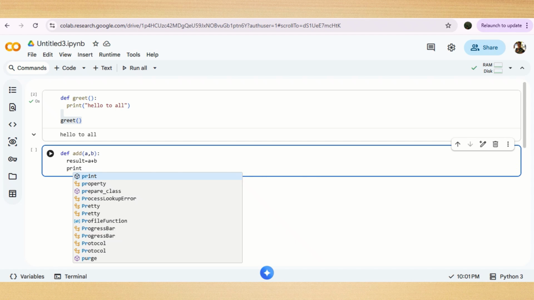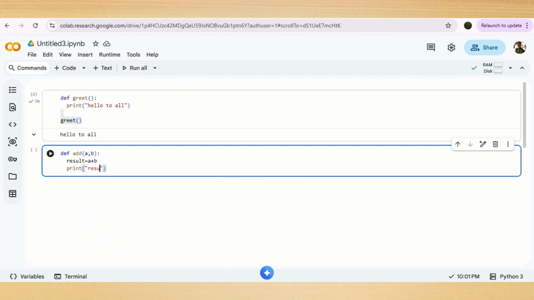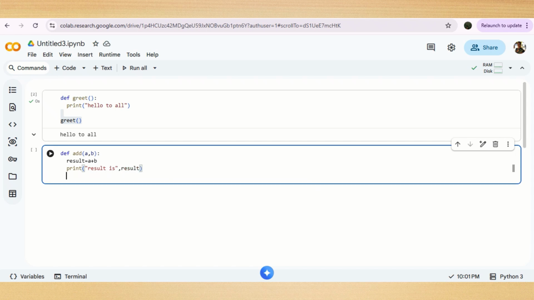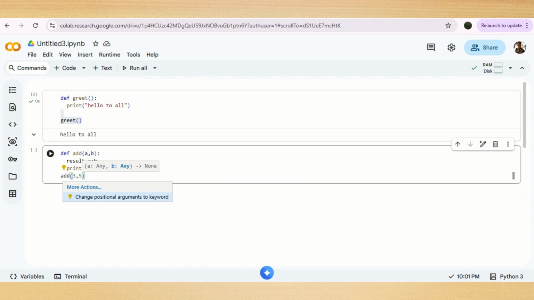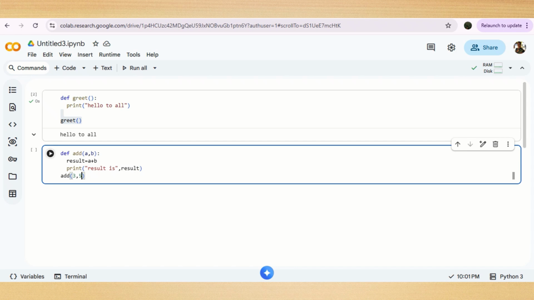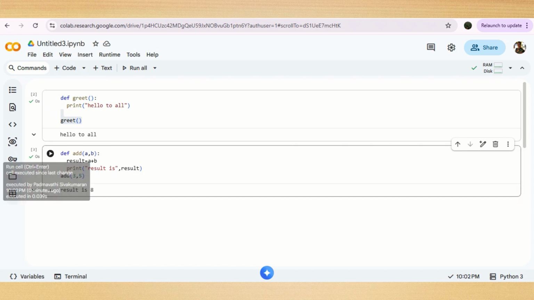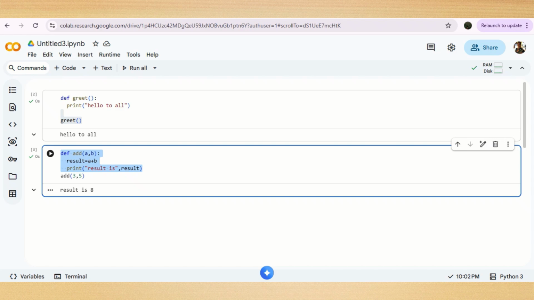Print, result is, on this function. I am going to call the function add. I have to supply the value for A and B. After executing, we will get the result. This one is the function definition. This one is the statement calling the function, right?